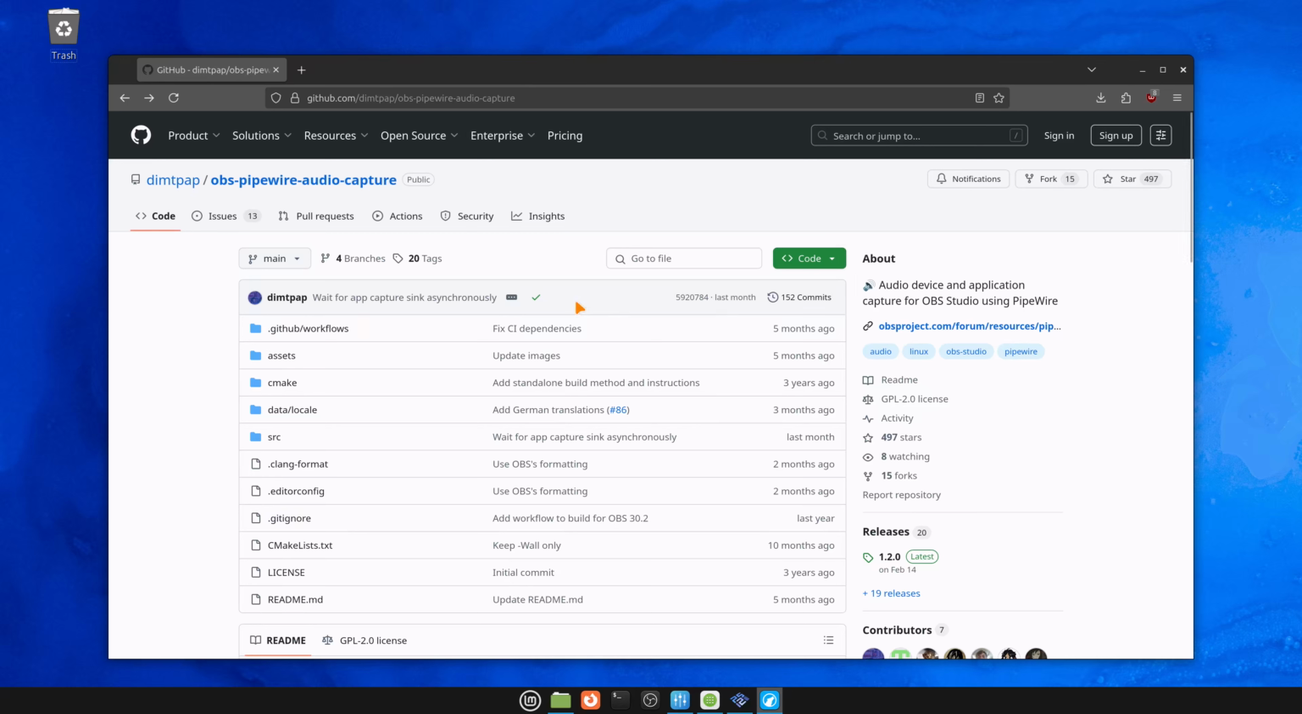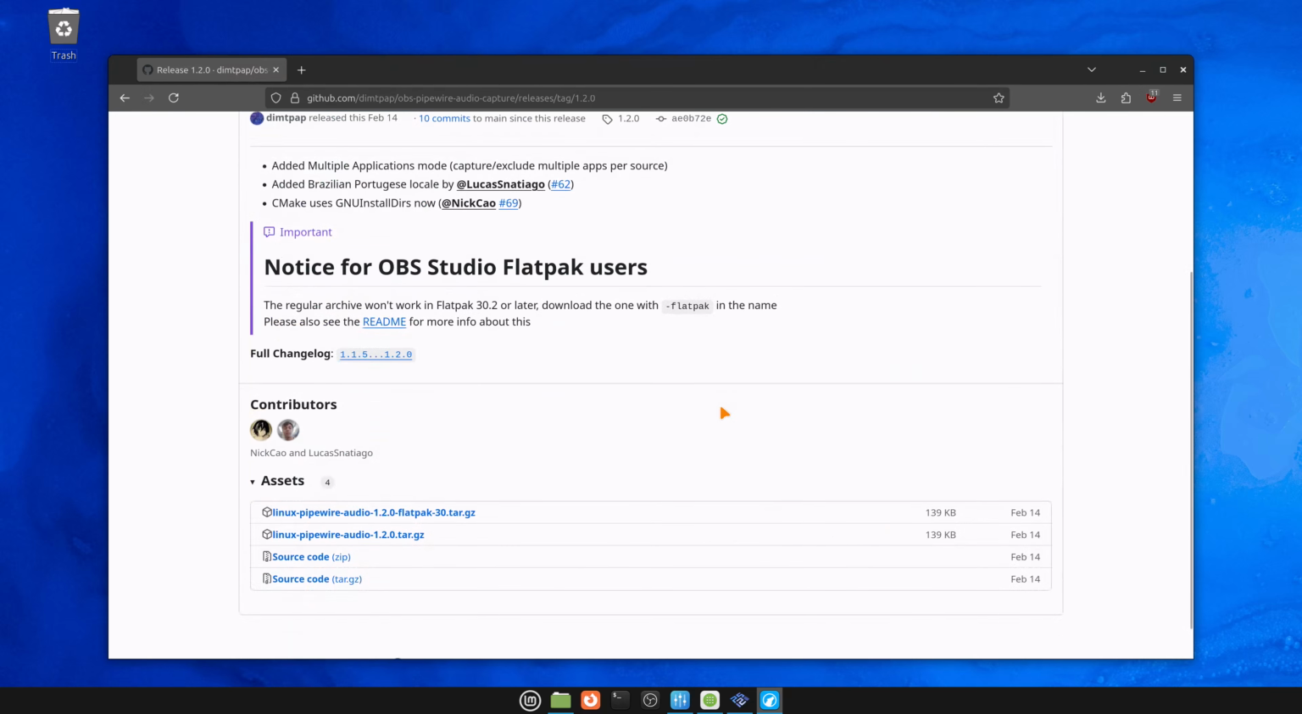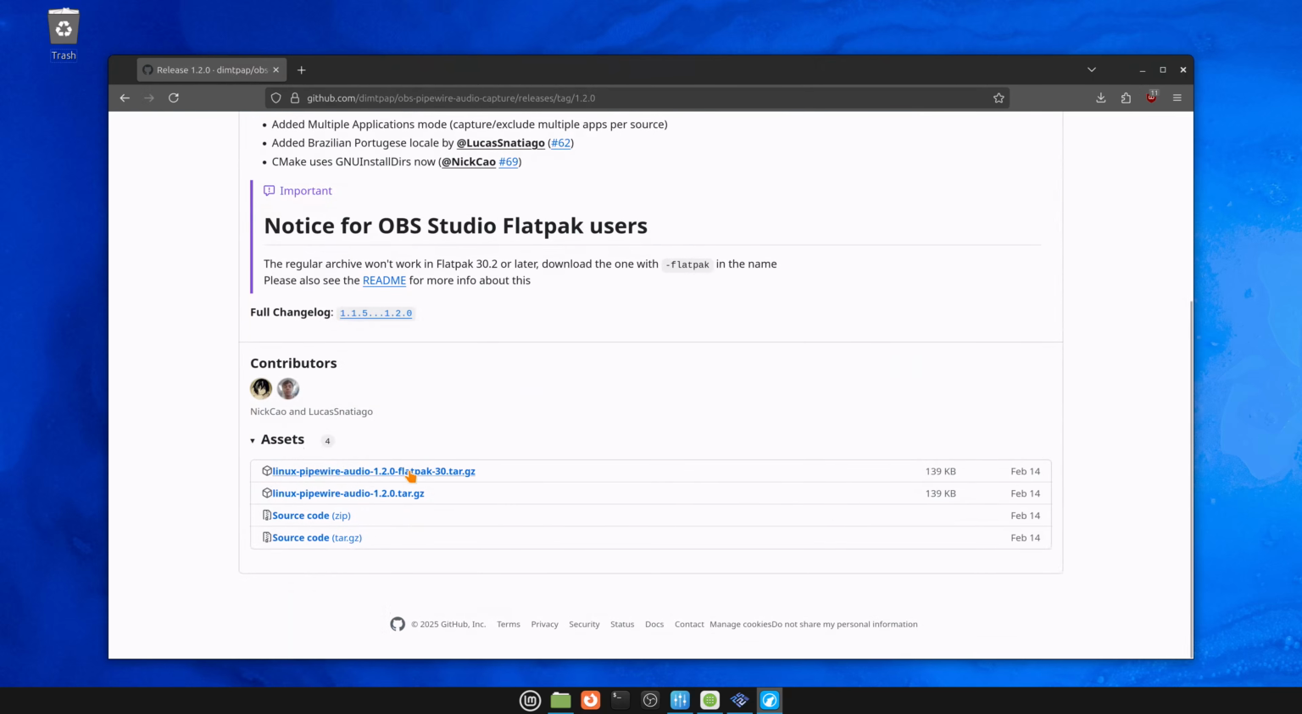We are going to start by downloading the files from the Dimitri's Pap GitHub, and from here go to the latest release. Then scroll down to Assets, and because I'm using the Flatpak version of OBS, I'm going to download this file. And if you're not using Flatpak, you have to download this one.